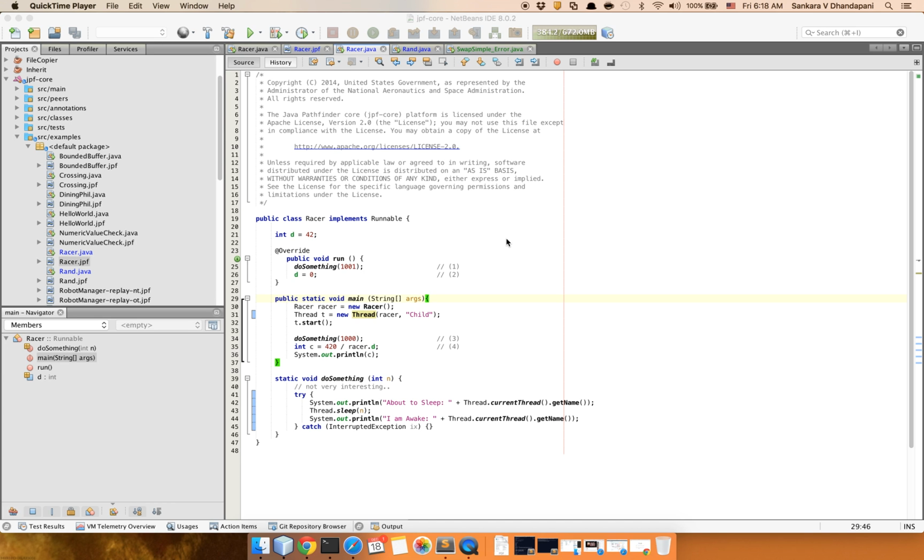In this tutorial, let us try and dissect the Racer.java we have been looking at and see how JPF can actually help us in finding a problem in an application. So JPF is pretty good at finding race conditions. This is a very naive example for an application which has a race flaw in it.